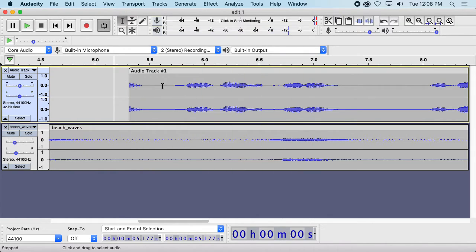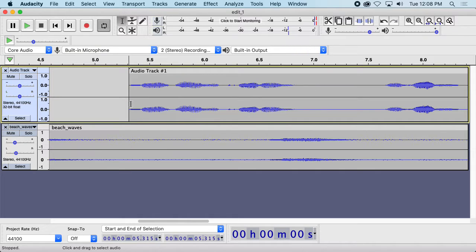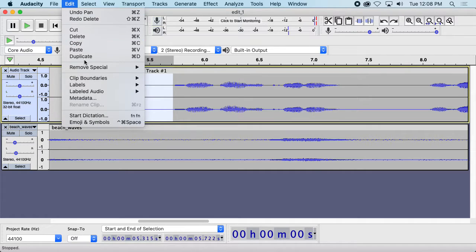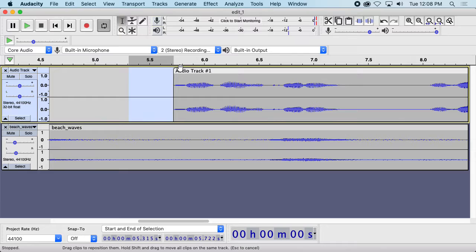So if I want to get rid of that, I can select it, and then I can just hit delete. That's going to move everything back to that point. The other thing I can do is remove special, and which one is it? I'll just try both of them. Split cut. So split cut is just going to take that part out and leave the track in the same place. I'm going to hit Command Z to bring it back.